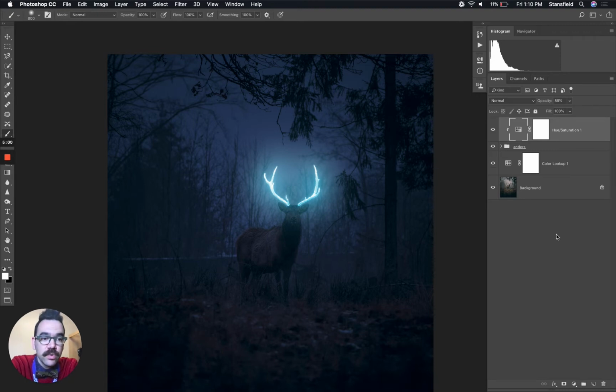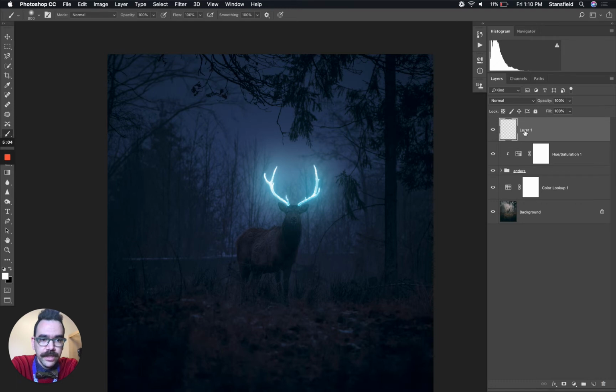All right, let's jump into it. So we're going to create a new layer now. We're just going to create a blank layer up here, and we could call this painted deer highlights. It's always a good idea to label your layers. We're going to grab the brush tool. Remember, the shortcut key is B.